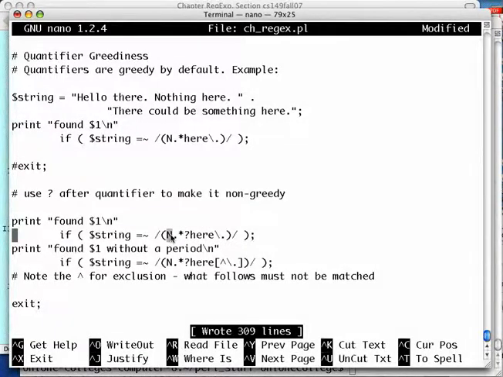So now we're looking for capital N, and then we're going to look at any number of characters, but at the first instance of here and a period we need to stop. So we're going to say print found in this case. And here's another example here.